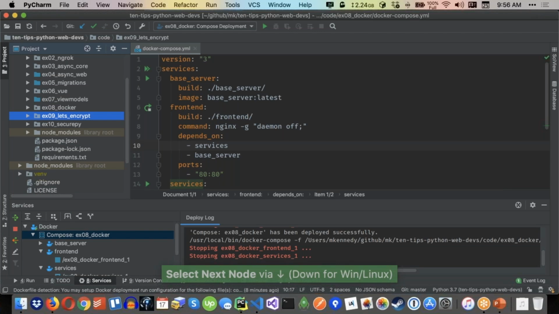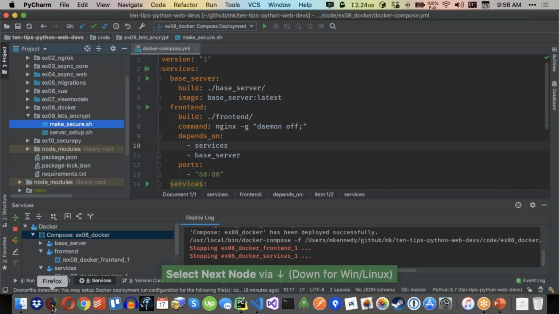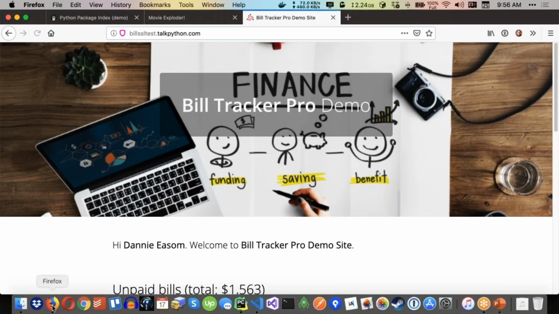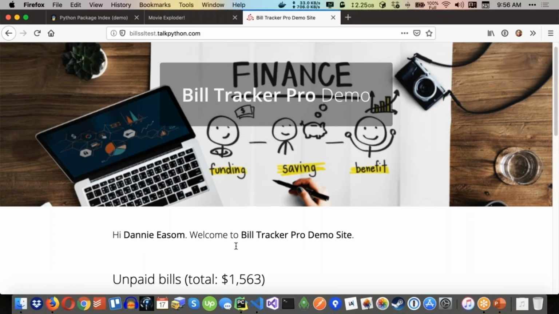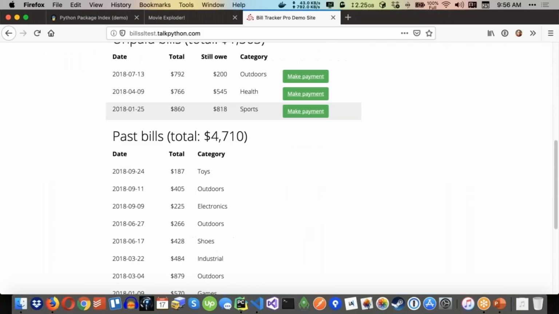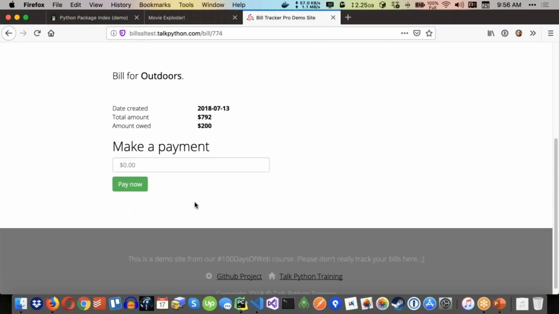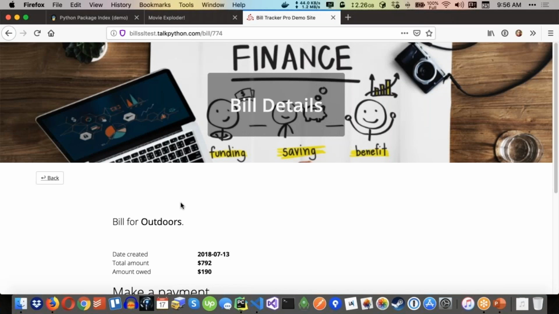All right, we've got 4 minutes, and I've got to do 2 things. First of all, I created this cool site. Here, this is another example from a different class that I created, and it's a bill tracker. It's like Mint or something. Here are my bills. Oh, I owe $200 on outdoor stuff, and I come over here and I could pay $10 on it, and it refreshes here.